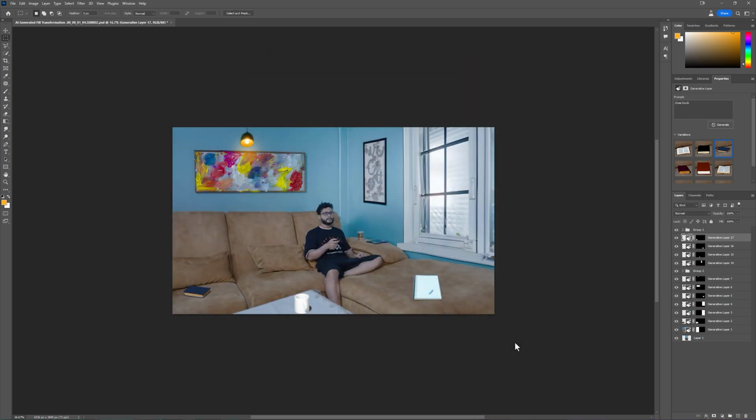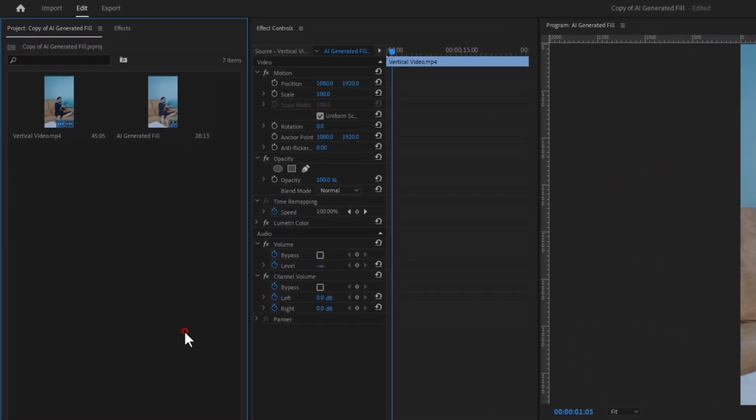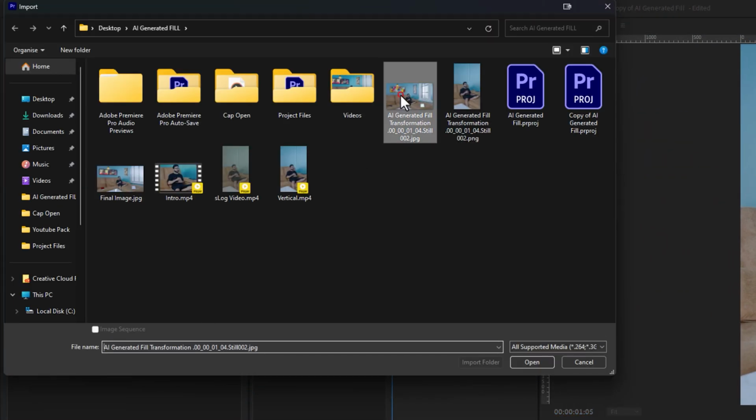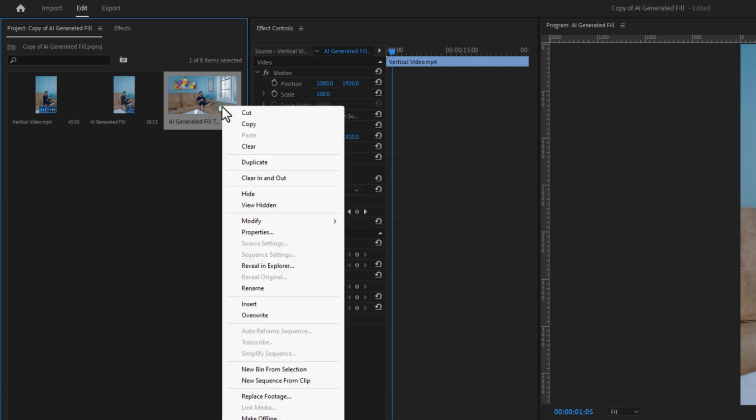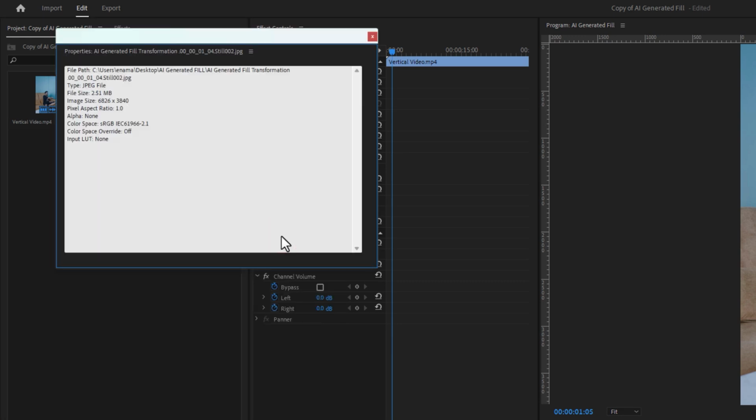Then going back to Premiere Pro. So first, import the generated image in the project window. Now we need to change the sequence size to be the same as the generated image. So right click on the generated image, then click on properties. Here you can see the image size. We just extended the width of this image, so just copy the width of this image.